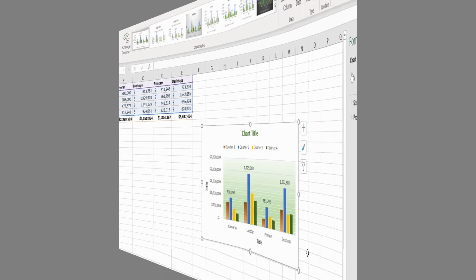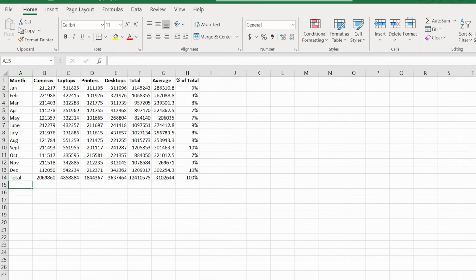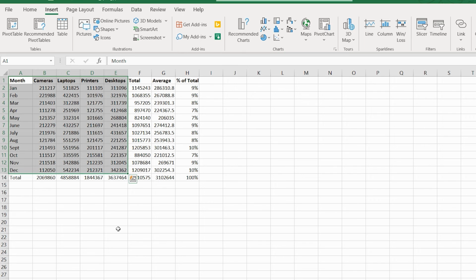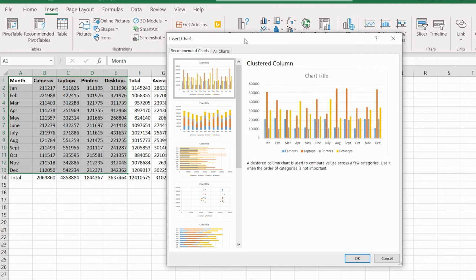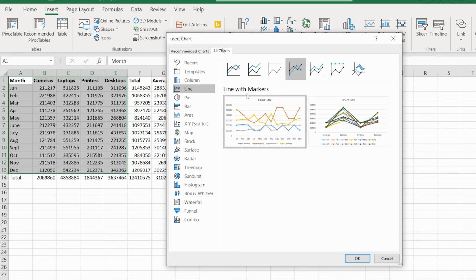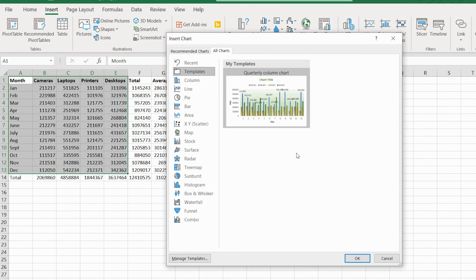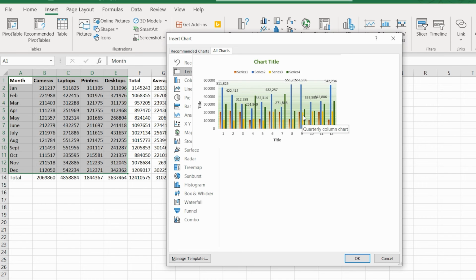That's cool. So now let's go to a different set of data. Why don't we go to the sales trends and select that data. So we'll select from A1 to E13. And we'll just go to Insert. Why don't we just click on Recommended Charts. We'll go to All Charts. Once again, you can select Templates. There's your template, and you would just choose OK.